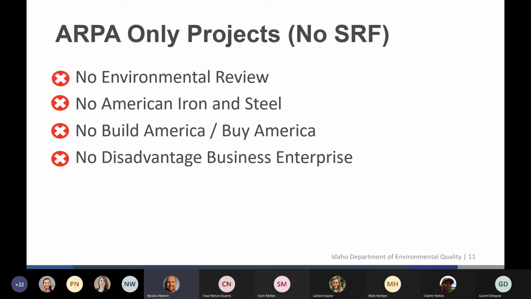And so, again, it's really important that you understand what kind of funding you do have to be able to navigate this. But this is great news for ARPA only projects. No American Iron and Steel, no Build America, Buy America, period. And so we won't have to cross those bridges. The last thing that's not required for ARPA only is the DBE, the Disadvantaged Business Enterprise Utilization. That's not going to be required on ARPA only projects either.